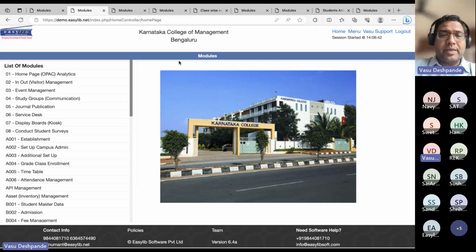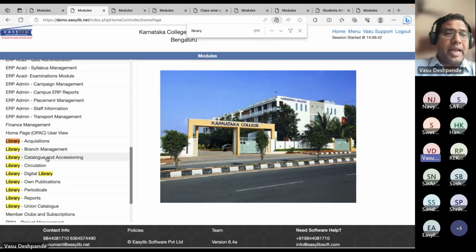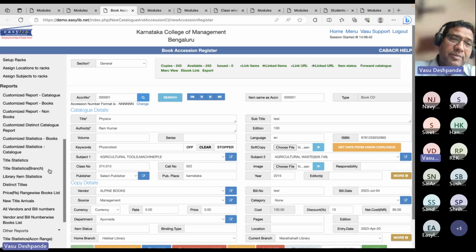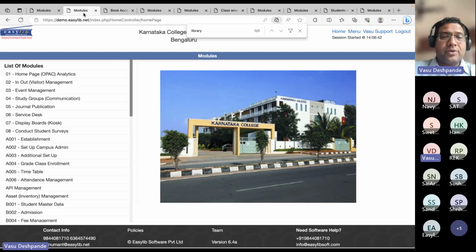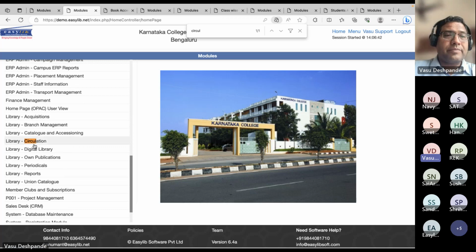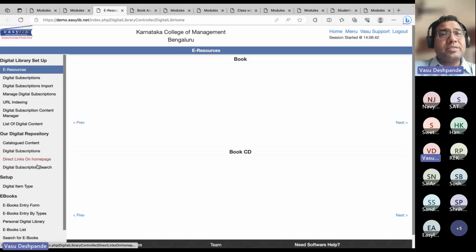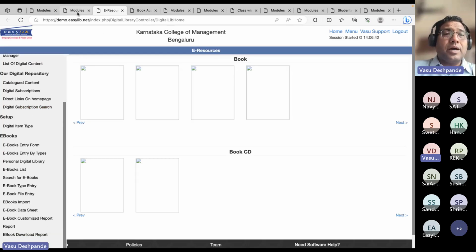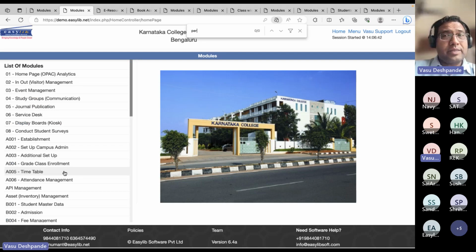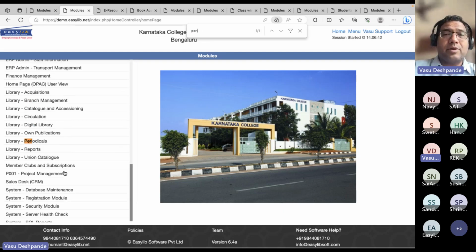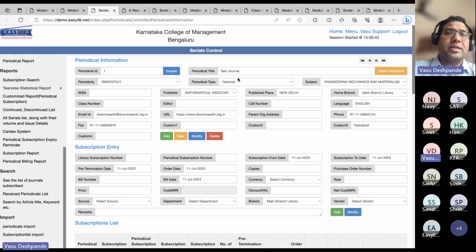If you go to library here, catalog entry, here itself we have about 30 screens, right? If you go to circulation over here, you will have another 20 screens. Digital library, another 20 screens. Reports 20, periodicals if I go, another 20 screens or even more than that. Periodical module, if I go here, you have got another 50 screens. On the contrary, some of the ERPs that I saw, when they show me the library, they'll show about 2 or 3 screens over there.